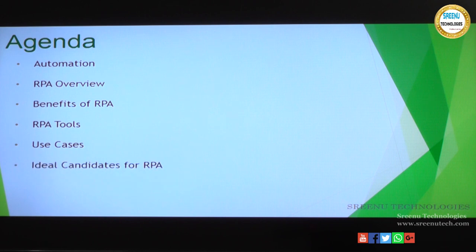Then we'll also discuss ideal candidates for RPA, meaning when to go for RPA and when not to. This is very important when you are giving a solution for any client, to make him satisfied and to make him realize what is going on. And then we will see a sample demo as well, so that you will have a small understanding of this. Let's get started quickly.